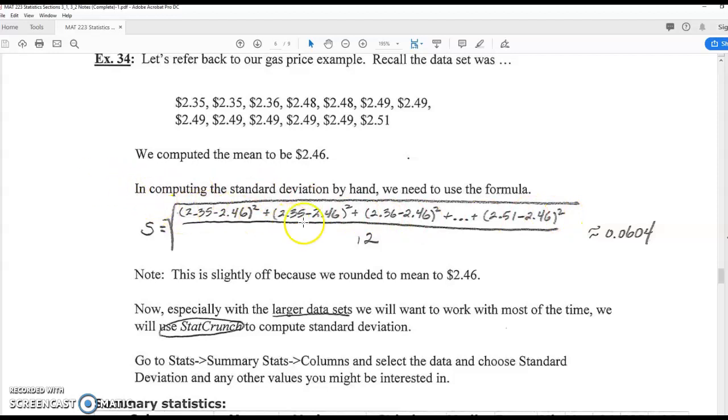Then once you sum all of those values, you divide by 12 because there are 13 gas stations. So we divide by n minus 1, 12. Then we take the square root to get it down into the proper units, and that rounds off to approximately 0.0604, or about 6 cents. So about 6 cents is our standard deviation with a mean of $2.46.